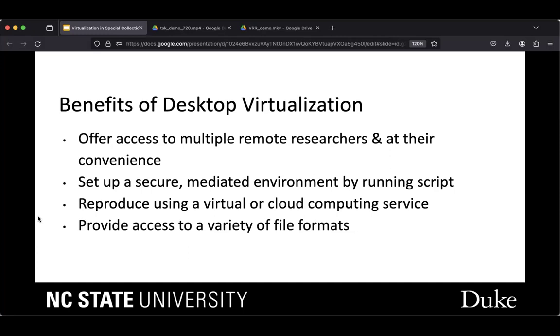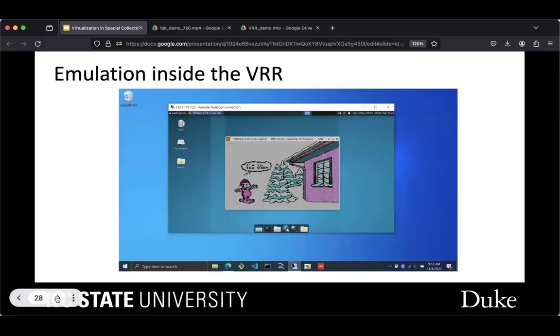Virtual desktops also offer the potential for providing access to not just common file formats like you saw in the demo, but legacy files and software as well. For example, I've installed DOSBox and Basilisk 2 for emulating DOS and classic Mac games, which you can see on this slide.